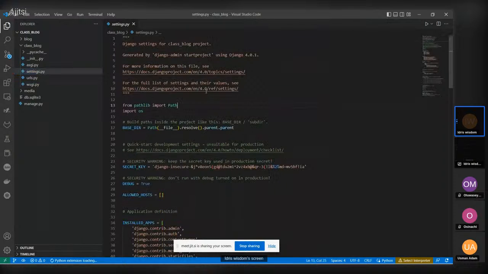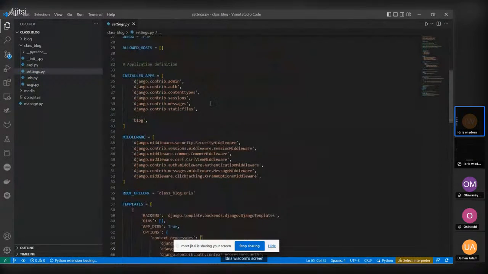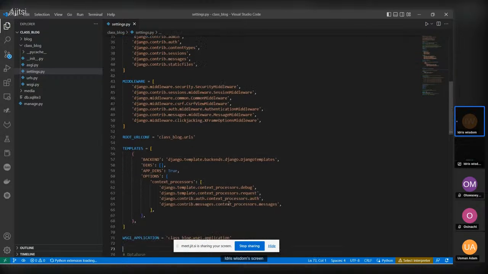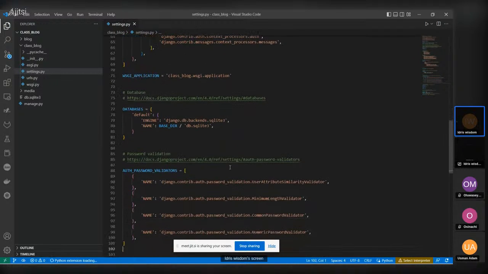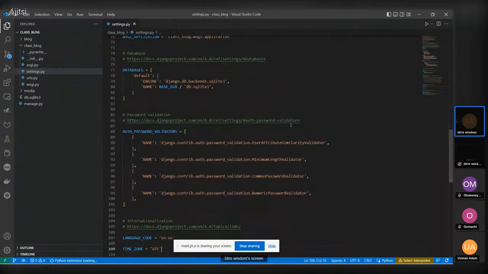Now our settings is obviously crucial. In your settings, by default, this blog is not there. Once you create this Django application for the first time, this is what you'll be seeing. Root URL conf, class blog. Then these are templates to help you handle templates and all of that. Then you can see the default database, and password validation, validators rather.